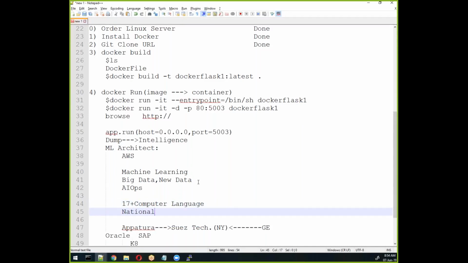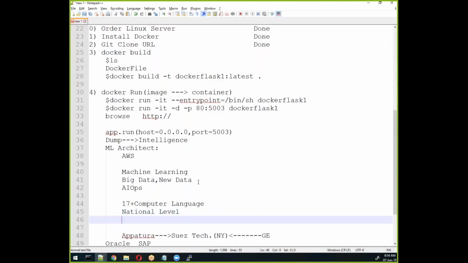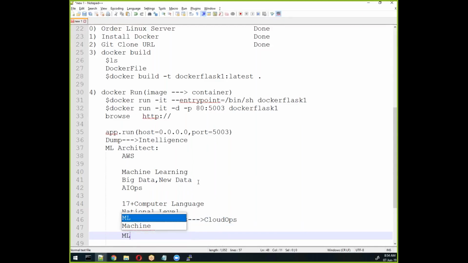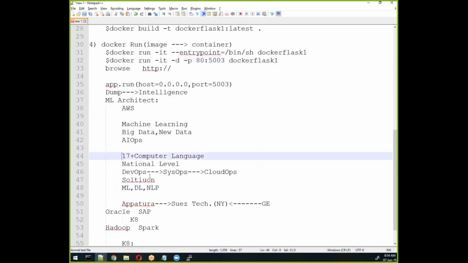I won a national level first prize in computer programming, and I also work in DevOps and administration. Then I worked with sysops, then moved to cloud environments, then to solution architecture, and then machine learning and deep learning, TensorFlow. I am interested in all these things, because I don't have a single friend other than these technologies. I work only in this area.